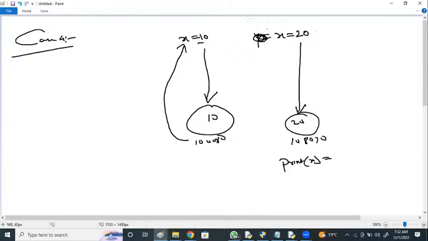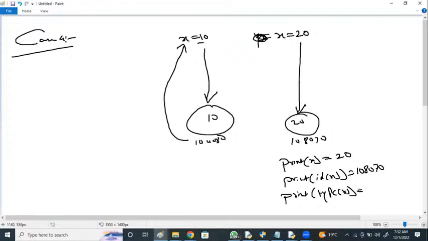Ten or 20 or both? It always means the latest value, 20. Print ID of x means the latest address, 108070. Print type of x. Integer type. So it always prints that.